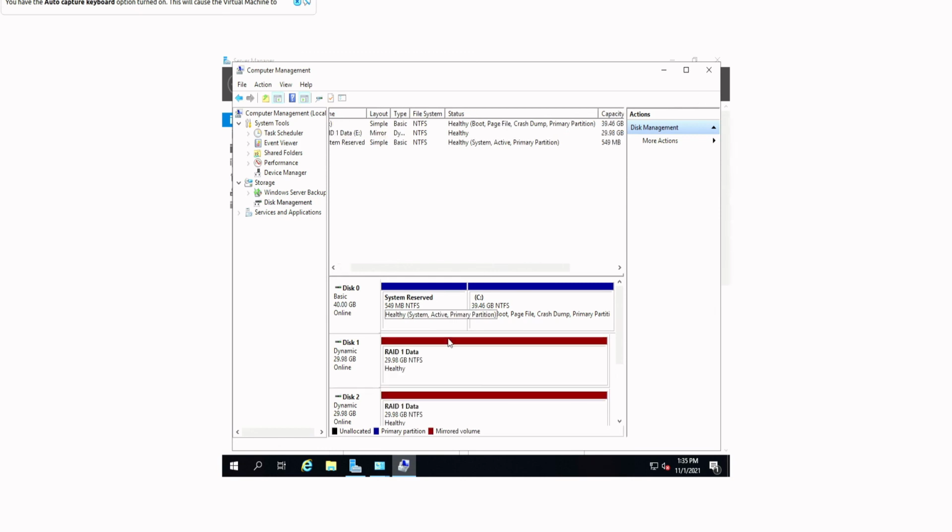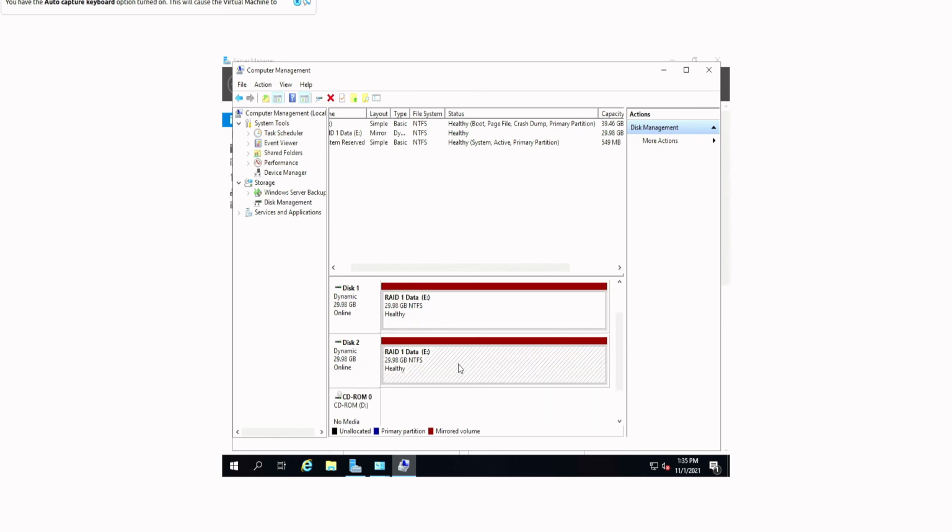And as you can see, we have configured RAID 1 for drives 1 and drive 2. They both have the volume of E, and they're both healthy. So now you could start storing data on your RAID configuration. You would do this if you wanted specified RAID volumes. That's fairly easy and straightforward.